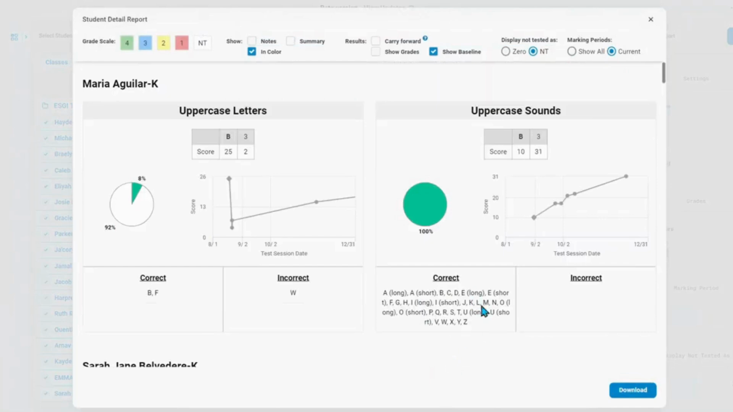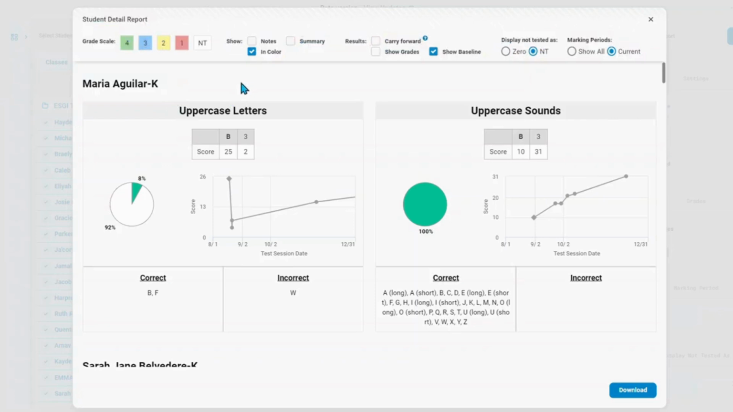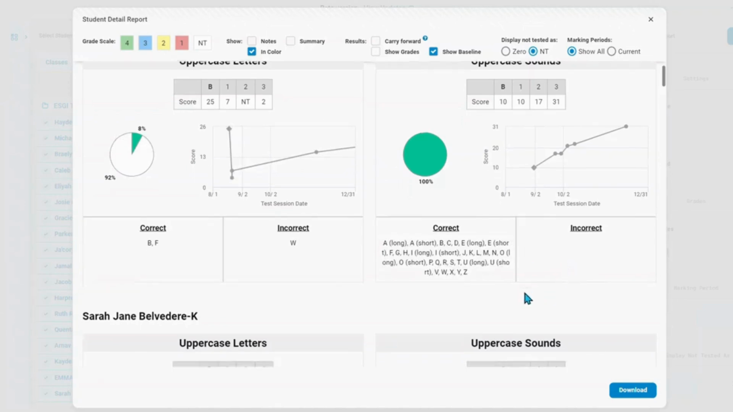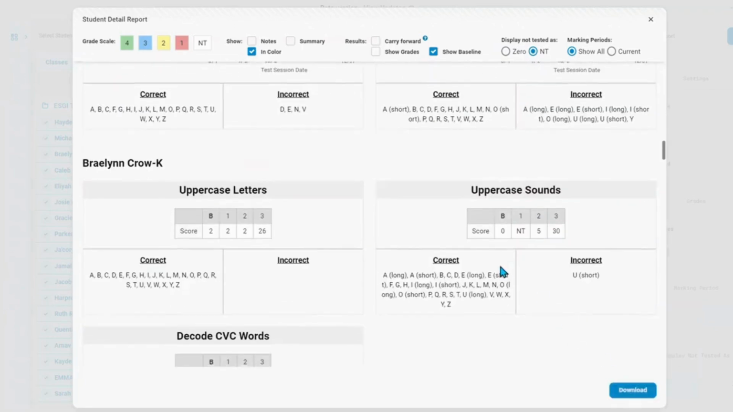On this Student Detail Report, you will see the students listed here. I have chosen to run them as a batch so that I would have a page break in between each one. You can see that it's got each test listed here, the scores showing the current marking period or all marking periods, the pie chart, and the history graph here. In addition, the correct and incorrect from the last testing session, which appears on the parent letter. You can see that I have all students here, and I can print these out as a batch by downloading them here.